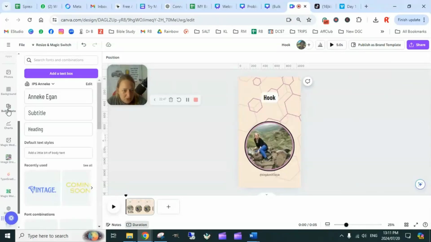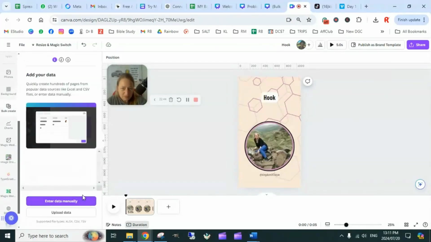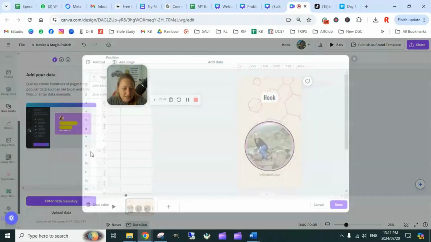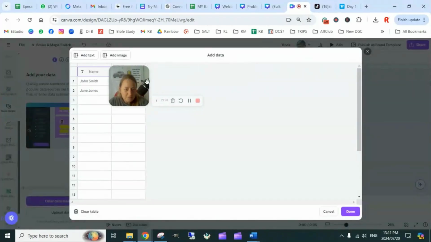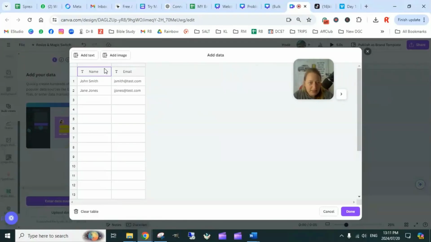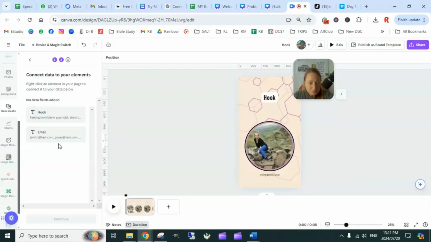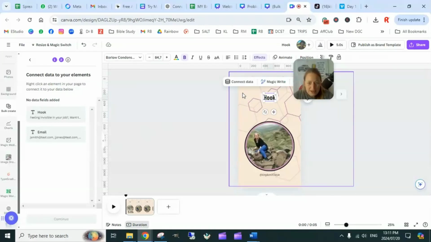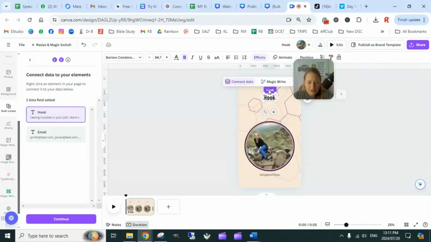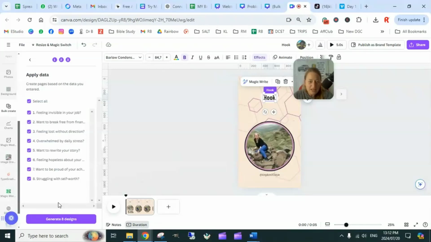Now remember, we're still working on these same designs that we have just created, and we enter data manually. We click on there. Let me just take myself out of the way. We click on the title because we copied the title, and then we are going to say done, and we are going to connect our hook to the hook that we want in there. So this is going to be your cover, because we can't put the covers like I showed you in the beginning, and we're going to say continue, and it's going to create all of those hooks. It's going to create covers for all of them. So let's go and do that.